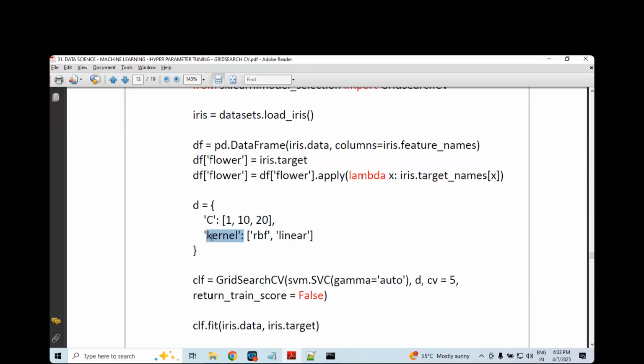Now the algorithm is going to run with 1 with RBF and linear, 10 with RBF and linear, 20 with RBF and linear. How many combinations? 3 times 2, 6 combinations it will run in one shot. But if you go back to cross validation, manually, first time you need to run, second time you need to run, third time you need to run. It is a tedious process. It takes a lot of time.